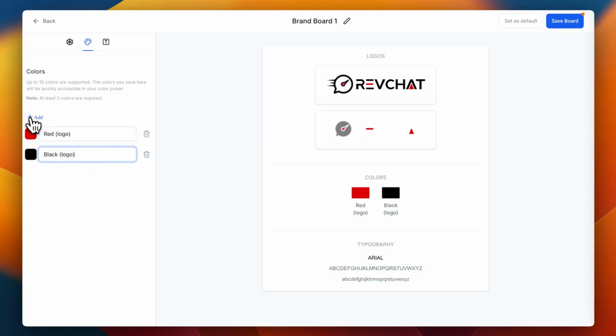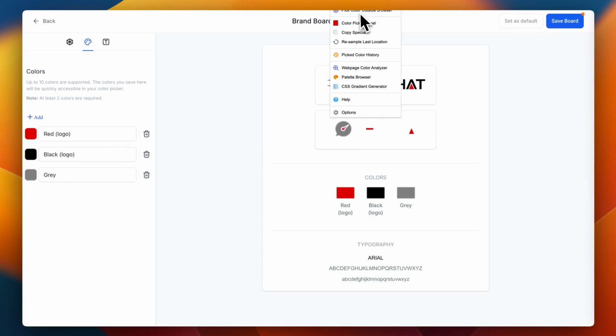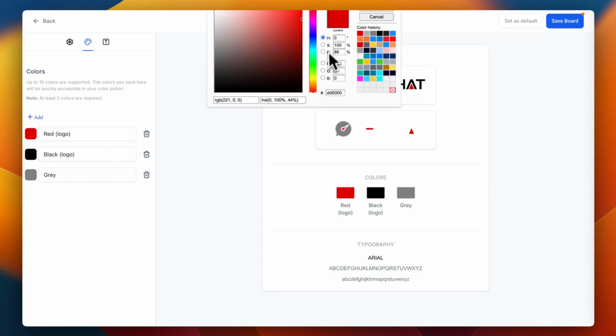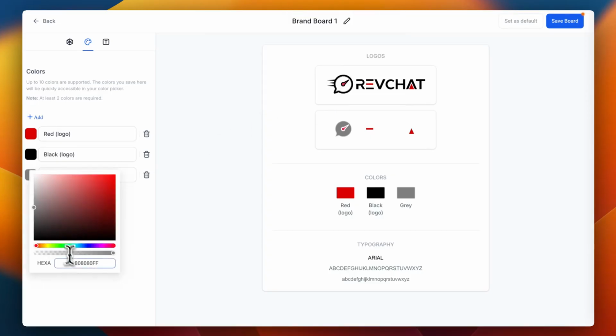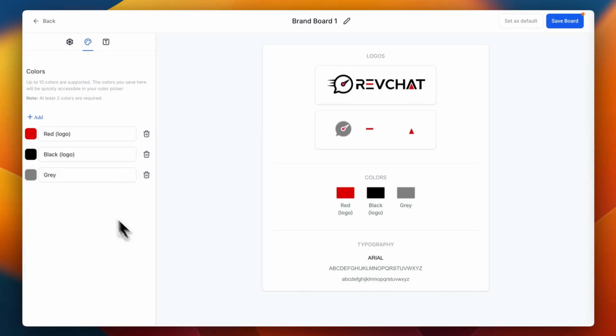I'm going to add another color. I've got a dark gray and a light gray. Again, I'm going to go to my color picker panel and I'm going to do dark gray. And then I'm going to do one more color, which is the light gray.